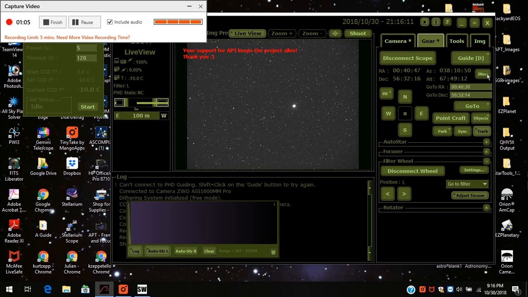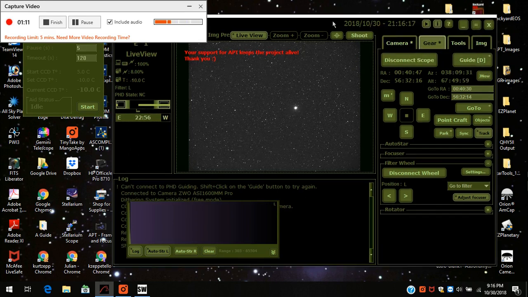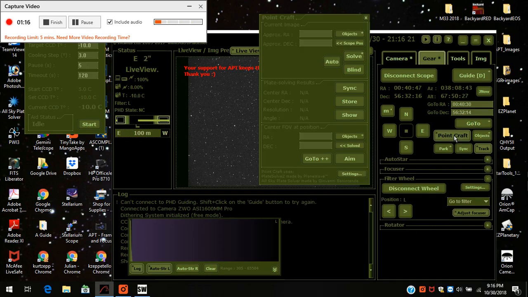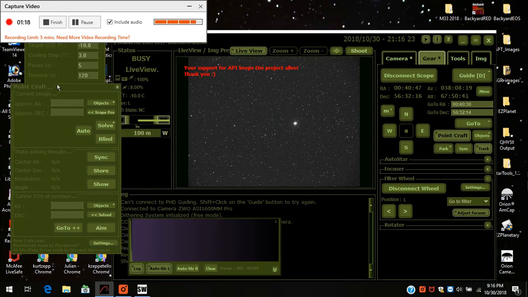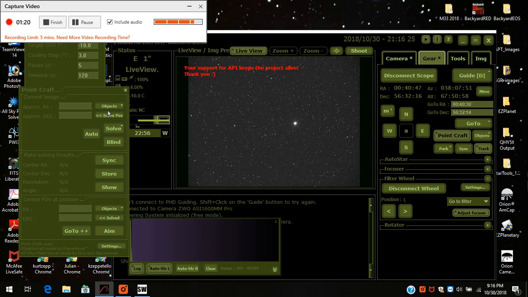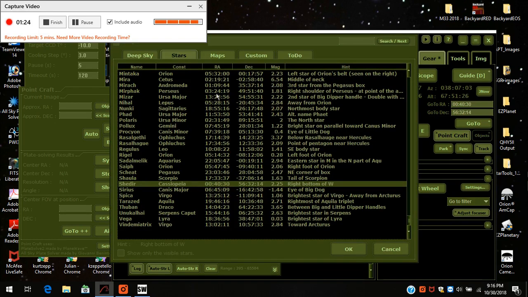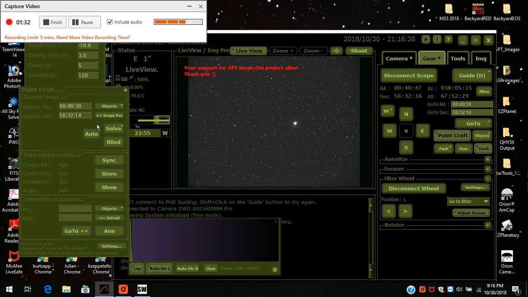Now I don't have to press Go To because I'm already on it, but I'm not. If you notice on the screen, it's not centered properly. So now I'm going to press PointCraft, and here's PointCraft. This is the plate solving. I first come up and press Objects, and here it is. Schedar is already highlighted because I highlighted it previously. I press OK and I press the Solve button.